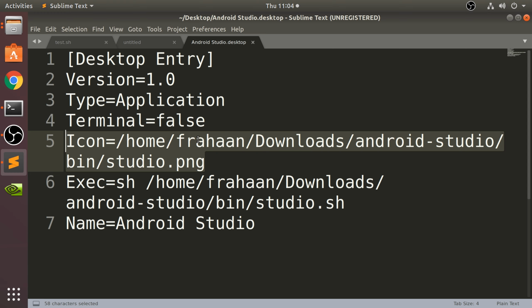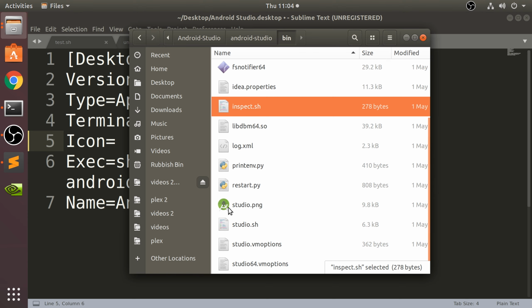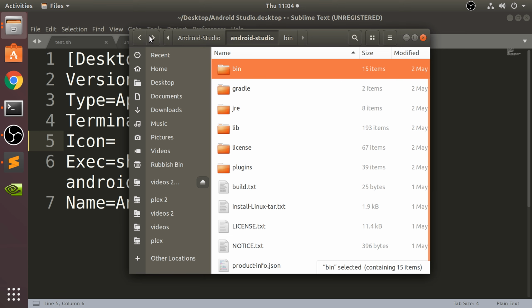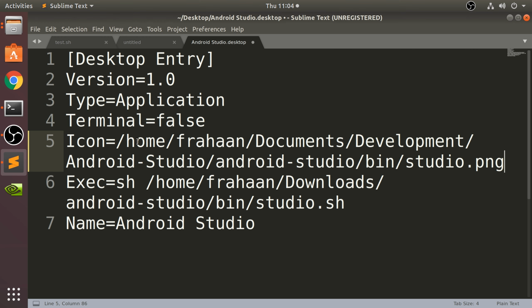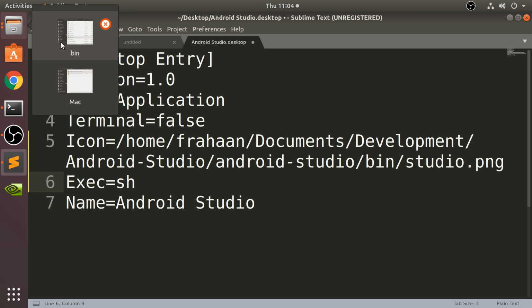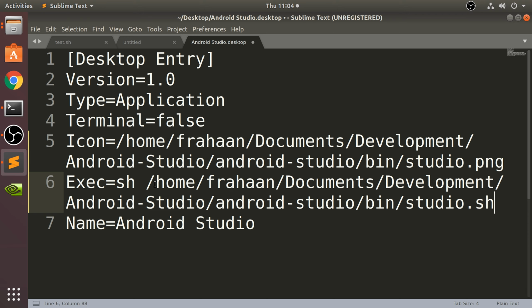Now for the icon, what I did was I set the icon to this studio.png. If you literally just copy that here, you'll get studio.png. And here is where you want to put the studio.sh file that we've been running, which is here. So right click that, copy that, and paste that here. And the Name is what you want it to appear as. And then when you save it, you want to save it as something.desktop. So I put Android Studio.desktop. Now I can close this down.